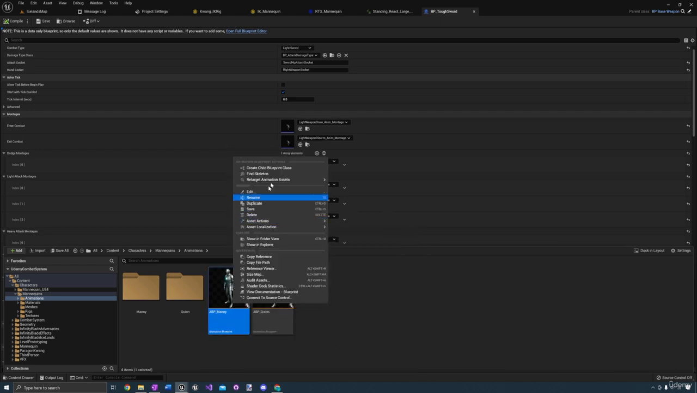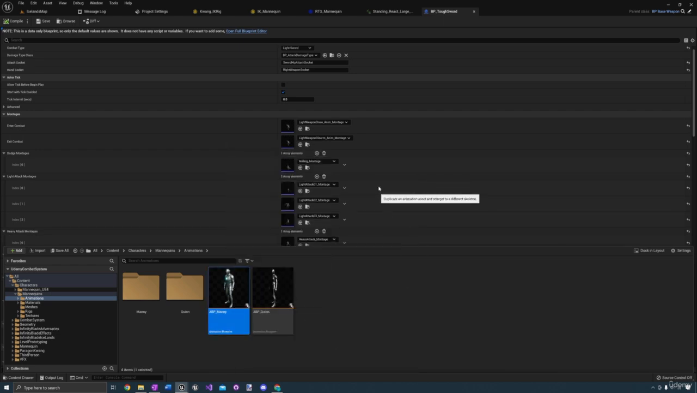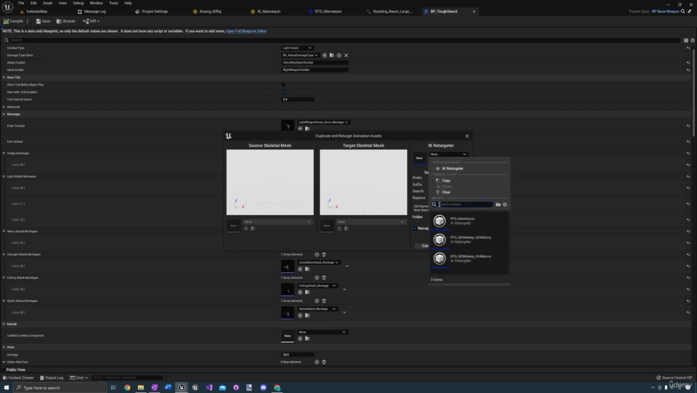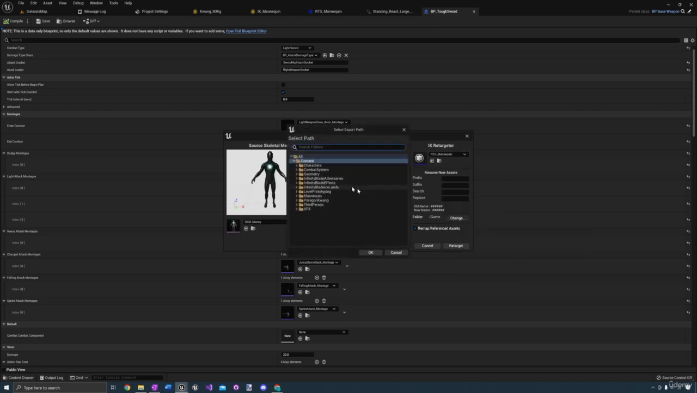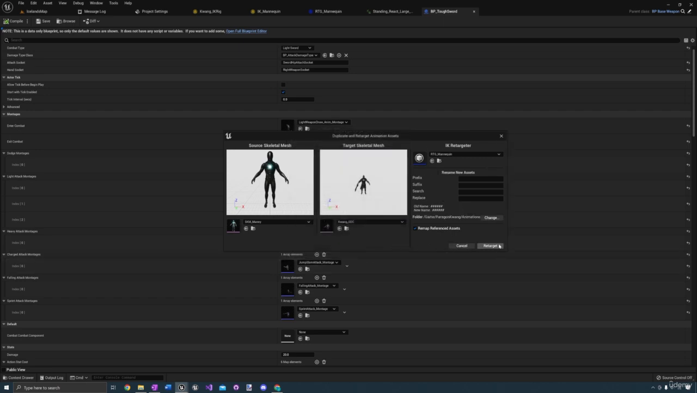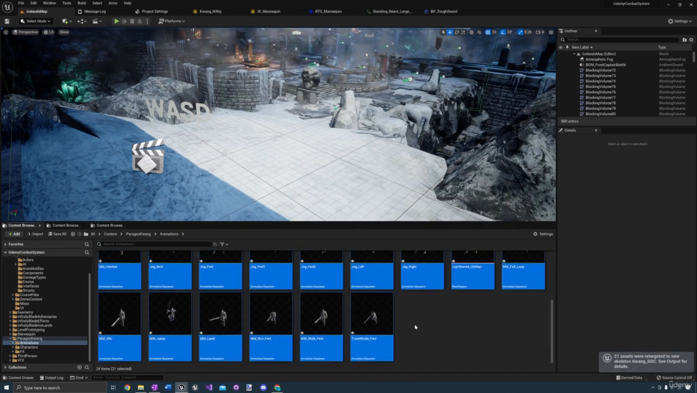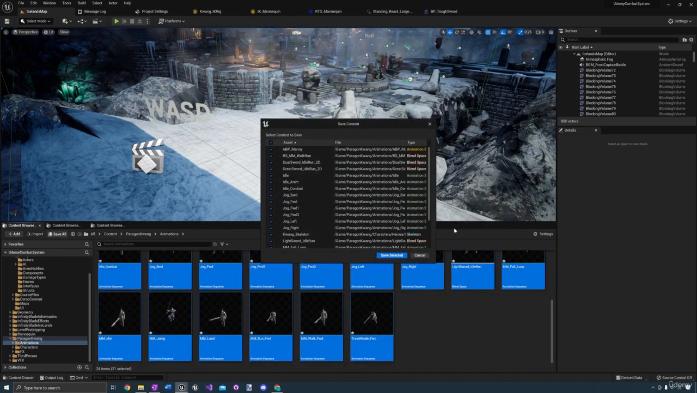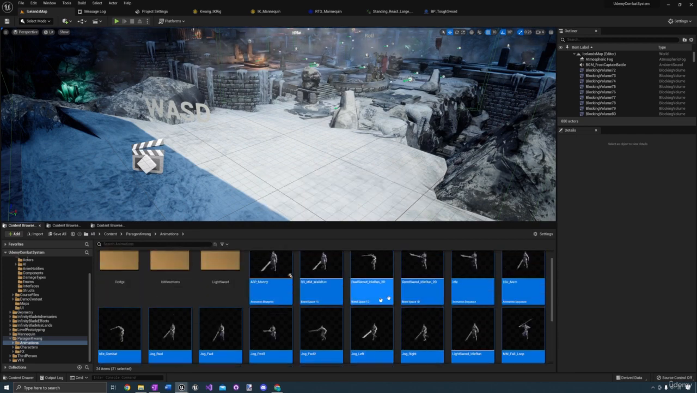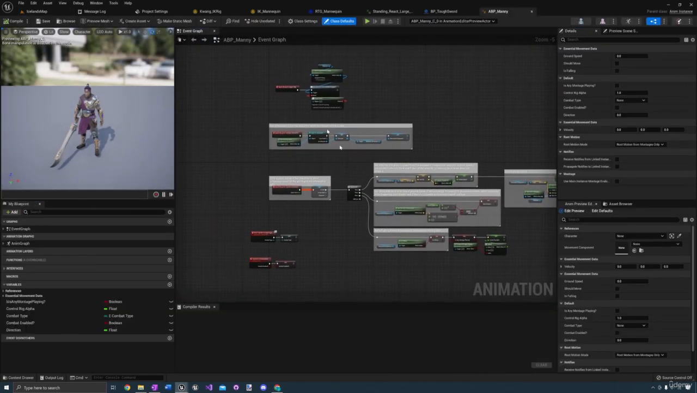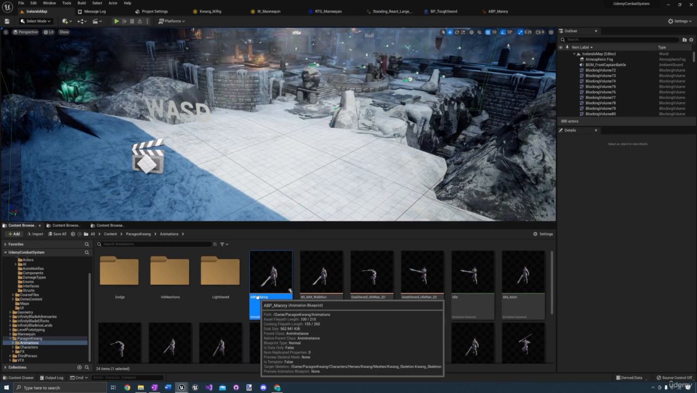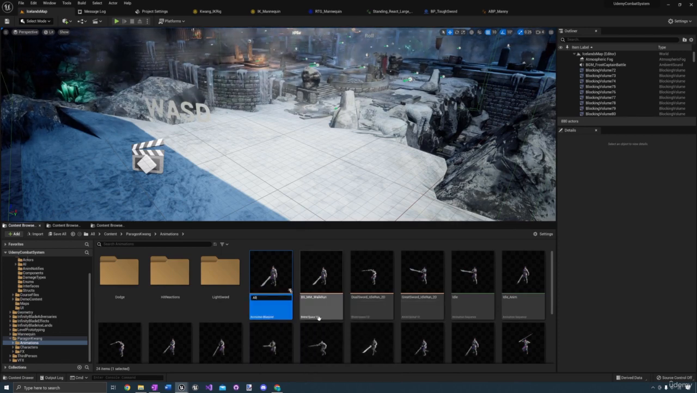Okay, so let's go ahead and right click, and under retarget animation assets, let's duplicate and retarget the animation blueprint. Let's go ahead and select our retargeter. Let's put this in Paragon Kwang and animations. Okay, let's go ahead and retarget. Okay, select save all. So now this is our animation blueprint retargeted, but we should probably rename that. Call it ABP_Kwang.